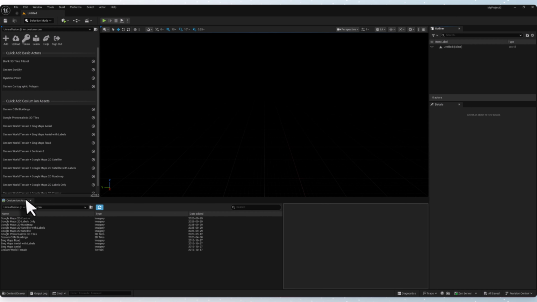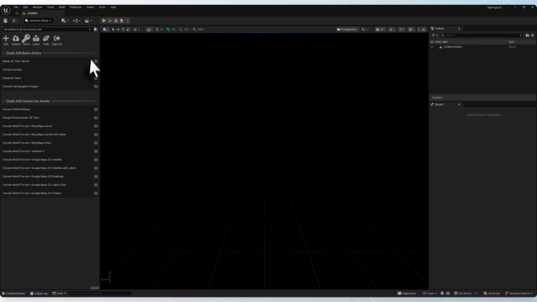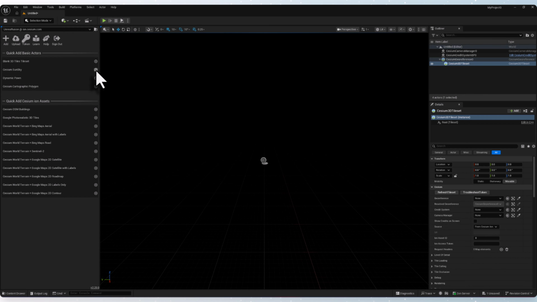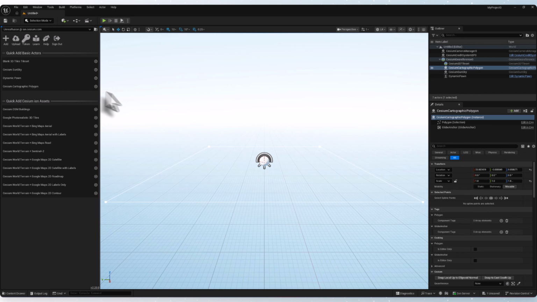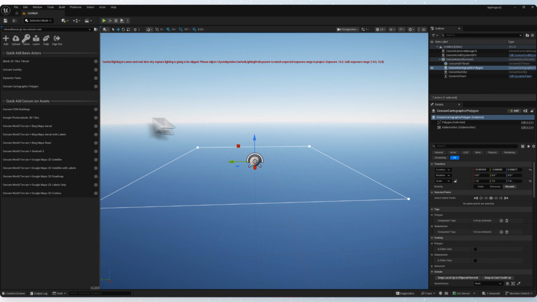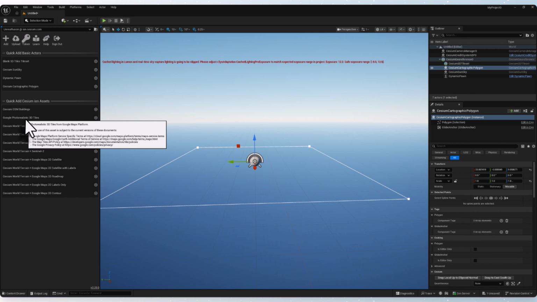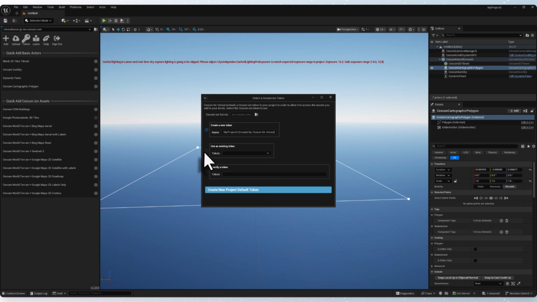Okay, let's get rid of this. Close this. From here, enable the first one, second one, third one, and finally the fourth one. After that, we go to Google Photorealistic 3D Tiles. Enable this. Use an existing token. For me, I want to choose my default token. Use as project default token.